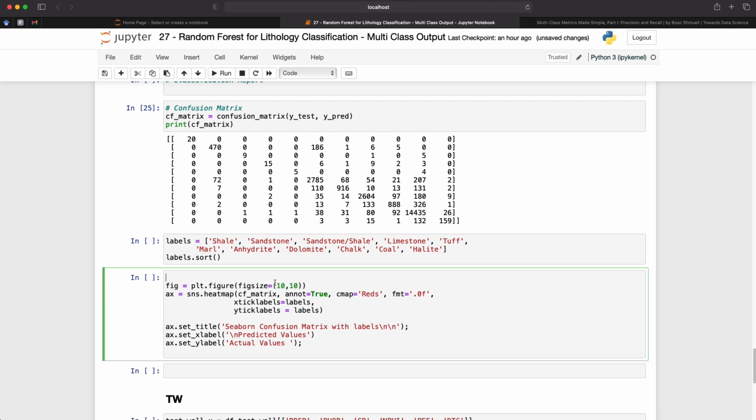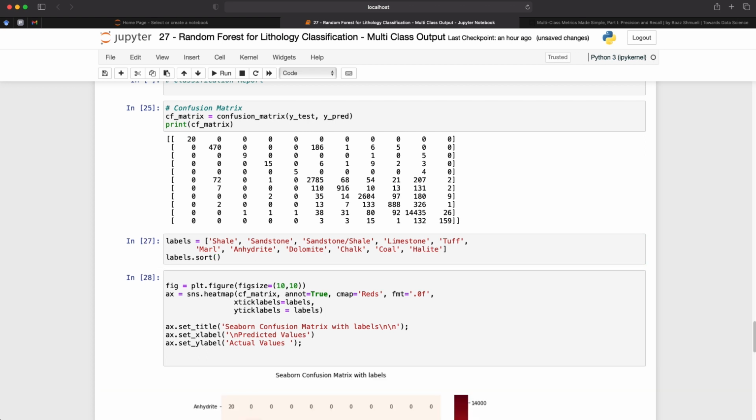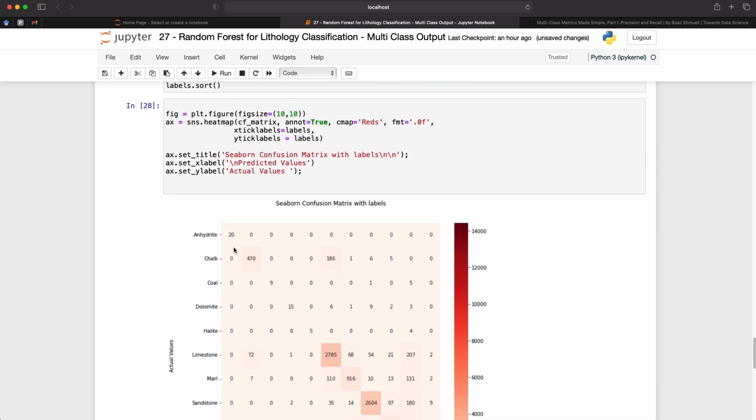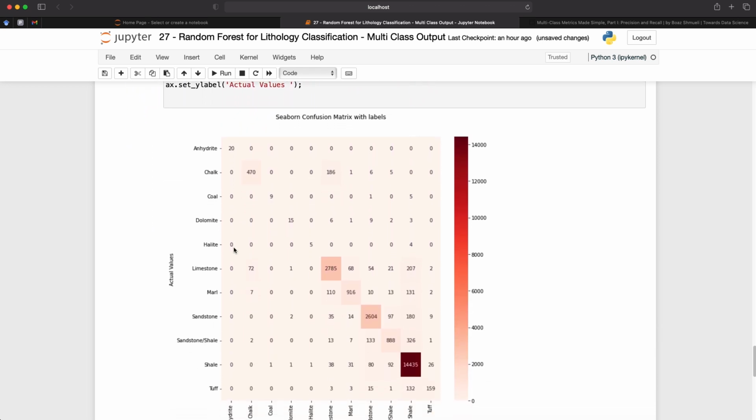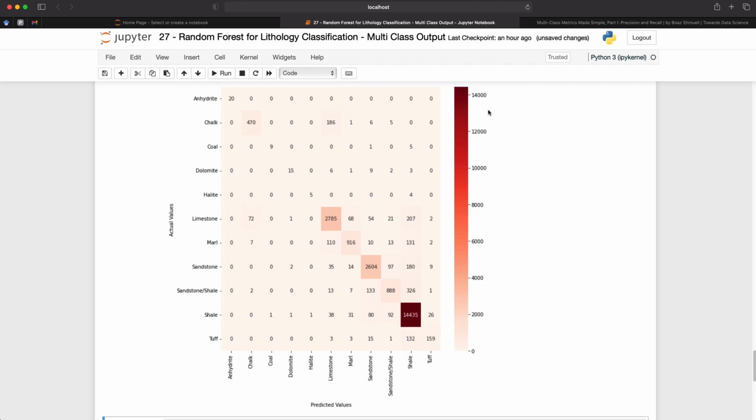And what we're going to do is create a figure object, which is 10 by 10, and we're going to create an axis on that with a heat map. And we're going to pass in this confusion matrix. We're then going to include the annotations, and we're going to set it to red. And then we've just got the titles and the labels, so actual values and predicted values, as well as the full title. So if we run the cell before where we create the labels and then run the figure, we then get back a Seaborn confusion matrix with the correct labels. We can see our actual values on the y-axis here and our predicted values on the x-axis. And then the colour scale is going from 0 to around about 14,000, 15,000.